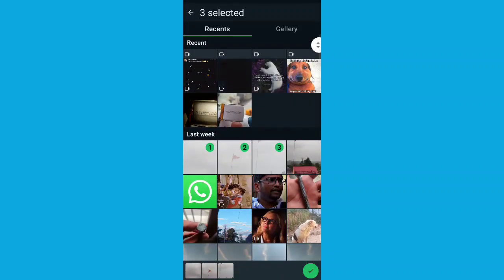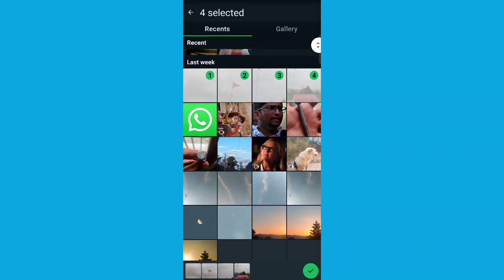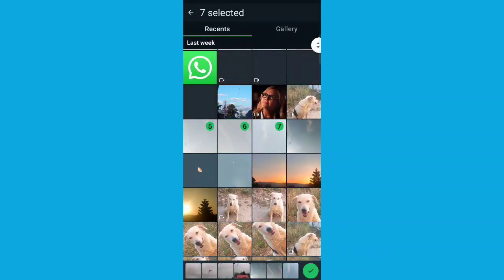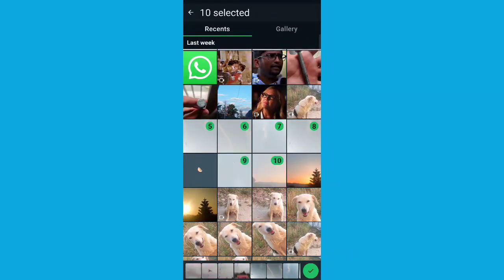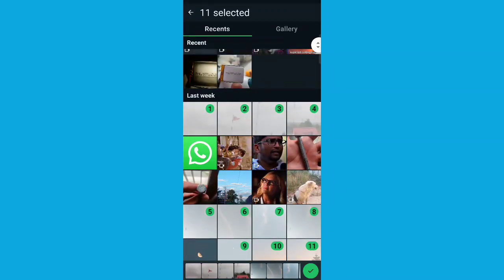It's pretty basic. It's the same as the previous one. There are just two ways to do that. I find this one a lot easier and simpler than the previous one. So just click on the images that you want to send. Let's say I want to send these images to him. And that's it. Click on the tick mark at the bottom.